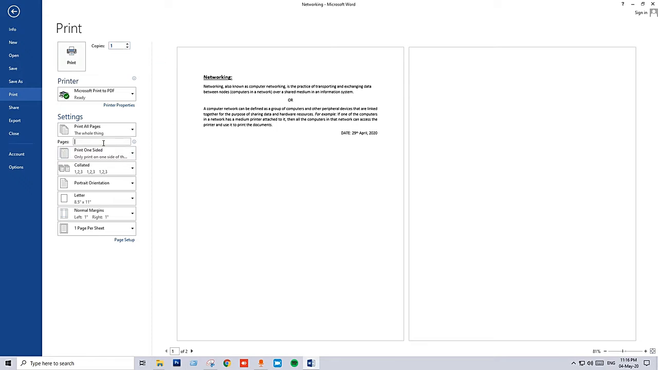Now this is basically the main point of learning printing, how to give commands of different pages. If you want to print an entire document, just leave it blank, write the number of copies here and click on the print option.